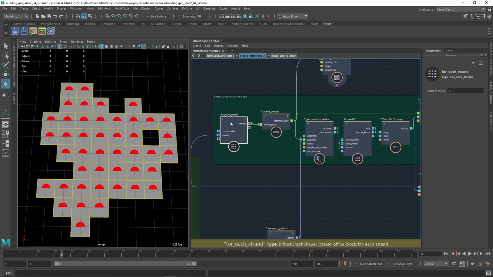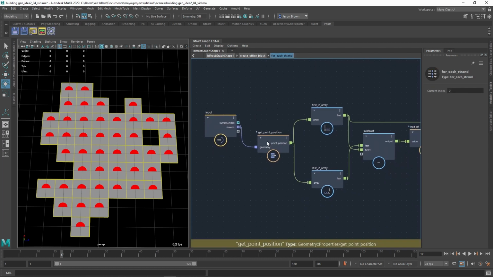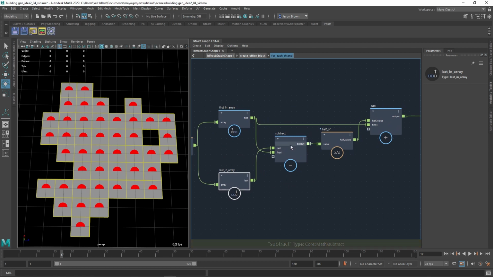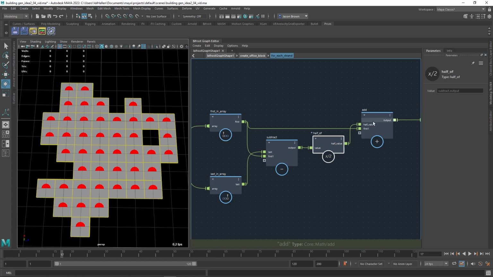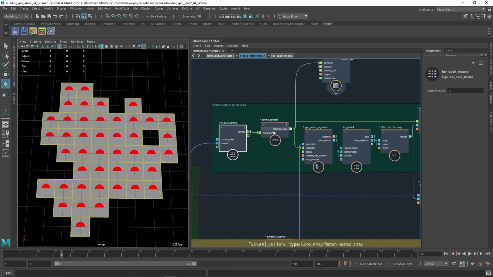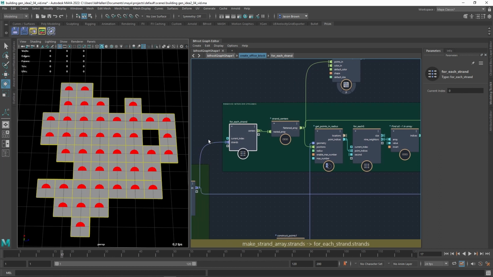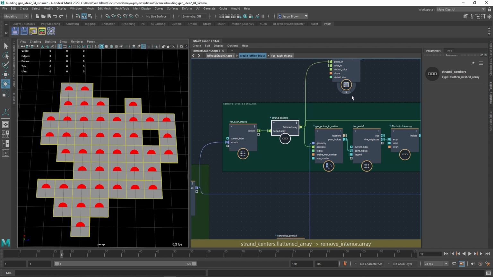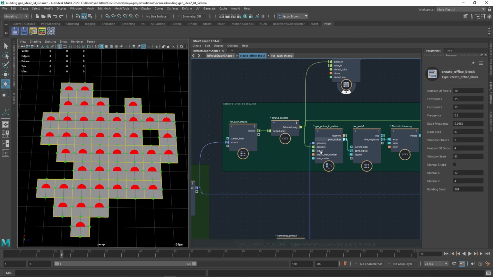So what I'm doing is I'm looping through each of those strands. I'm getting the point position, so there's 2 points, the beginning and the end of the strand, the first and the last in the array. I'm getting the distance between them, subtracting the first from the last, getting half of that distance and adding it back onto the first. And what that gives me is the center points of each array. But because this is an array, I'm getting a nested array out. So I'm making an array from an array, which gives me an array of arrays. I need to flatten that, which I've done here. And the result of that is this.